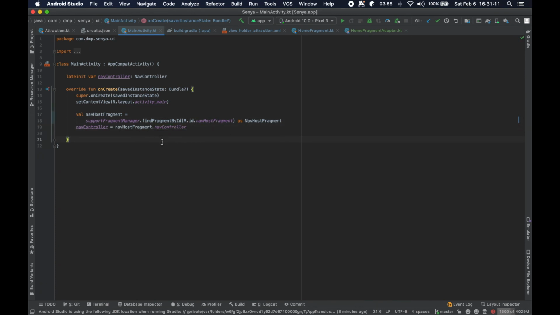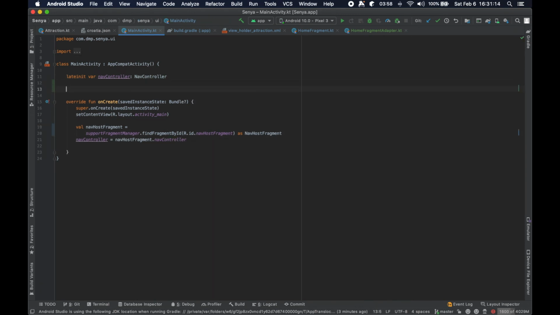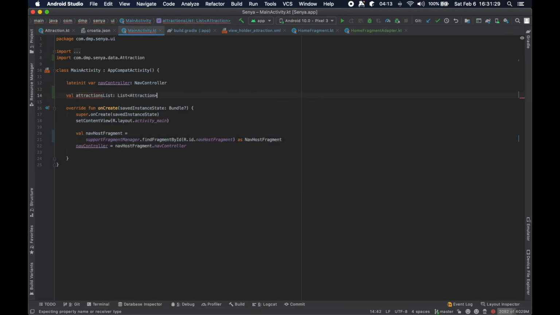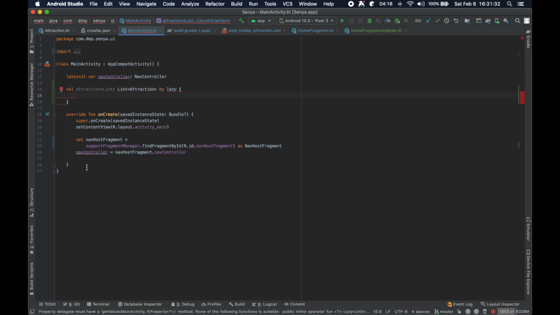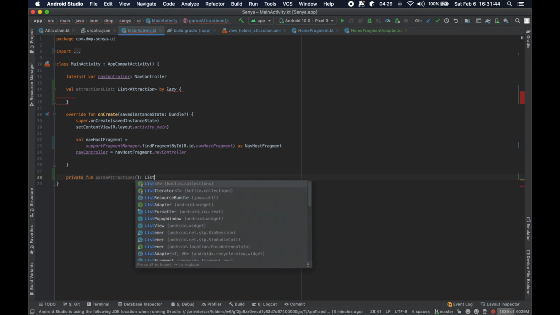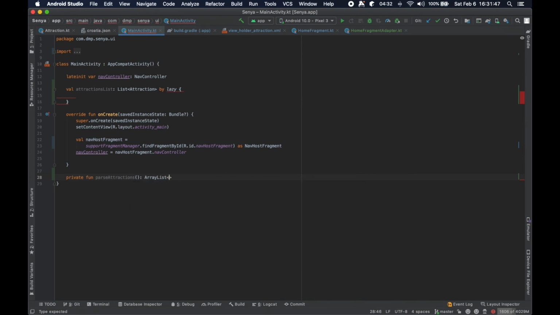So we're going to create a global list here. It's going to be public, but it's going to be a val, called attractionsList. It is going to be a list of attractions by lazy, and we're going to create a function here called parseAttractions, and it's going to return to you an array list of attractions.